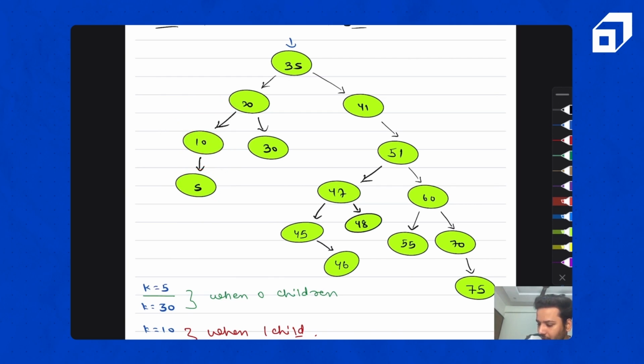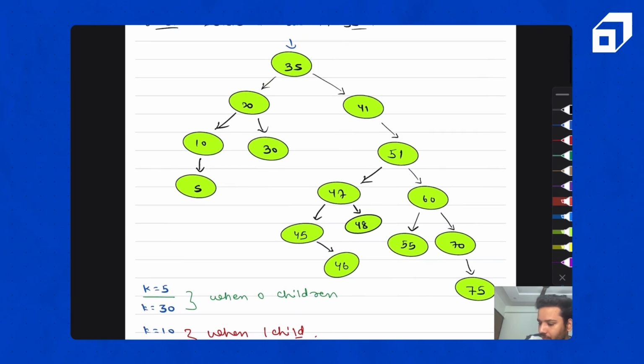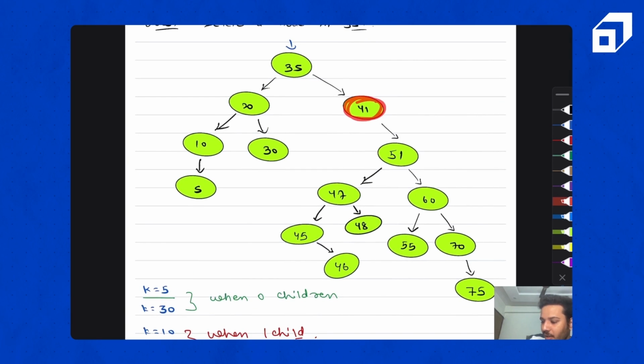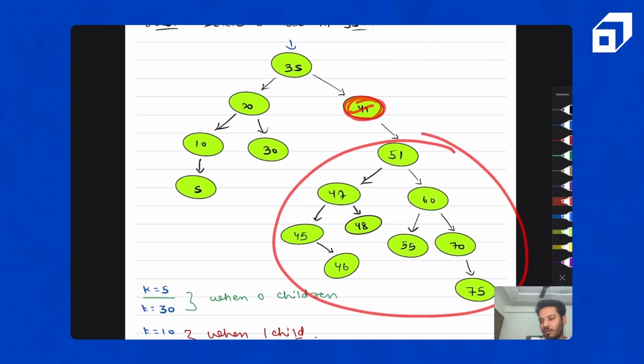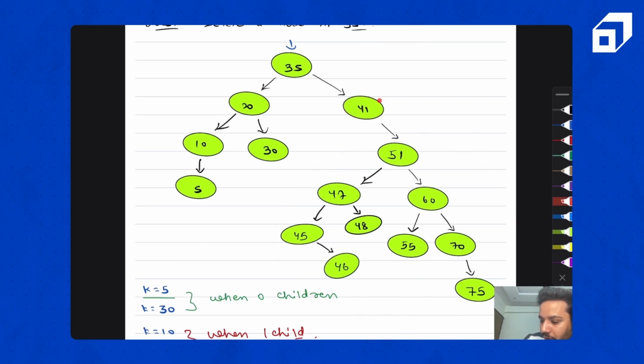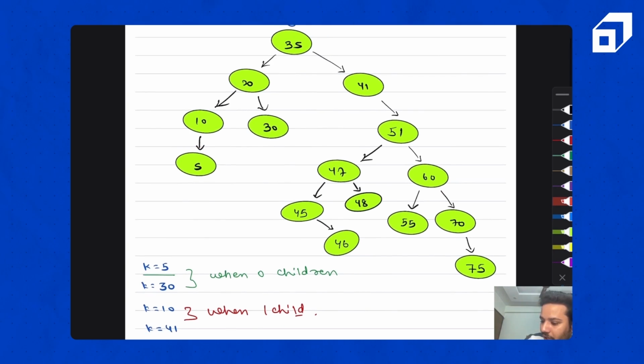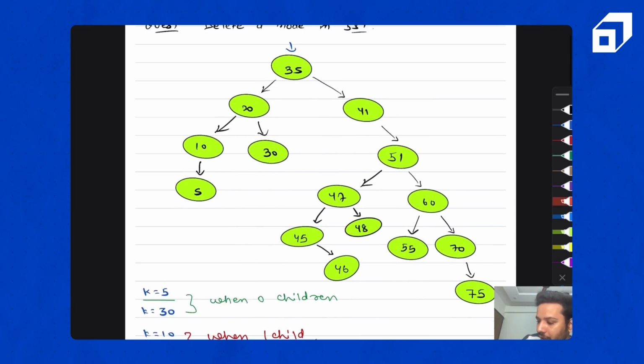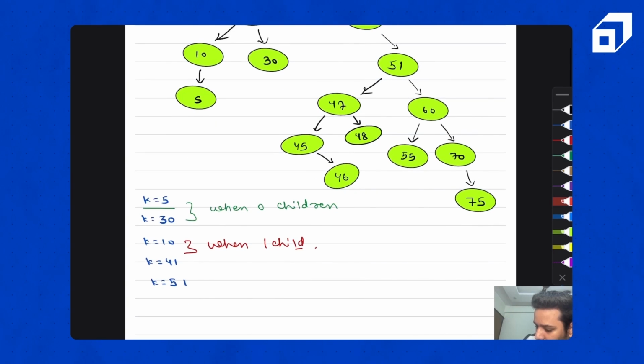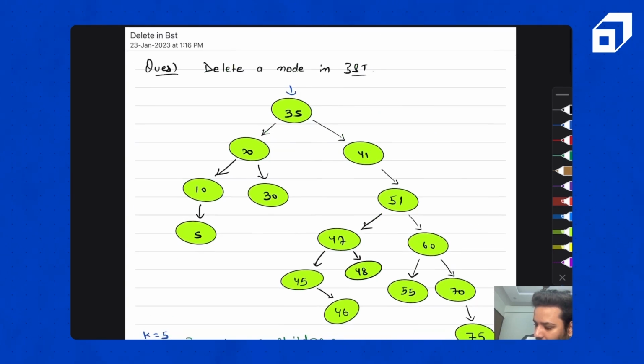Or let's just say you want to delete k equal to 41. If you delete this guy directly, what will happen to the rest of the tree? So since it has only one child, what will we do? If I delete 41, 51 will take its place. If I delete 10, this 5 will take its place. So it's pretty simple, right? If the node that we are deleting has only one child, the one child will replace that guy. Okay, so again, how will the calls be made? We want to delete, let's just say, k equal to 10. So how will k equal to 10 happen?